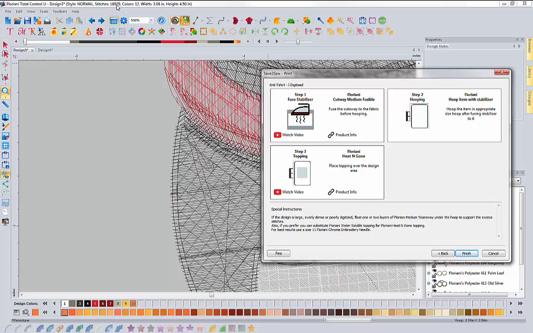And I'll show you too, when we go to a different material type, it'll change the stitch count up there as well. So the great thing about Save2Sew is it's already changed the design, but now it's going to tell me what I need to do with the design. So it's going to say step one, fuse cutaway medium to the back of the fabric and then hoop it.